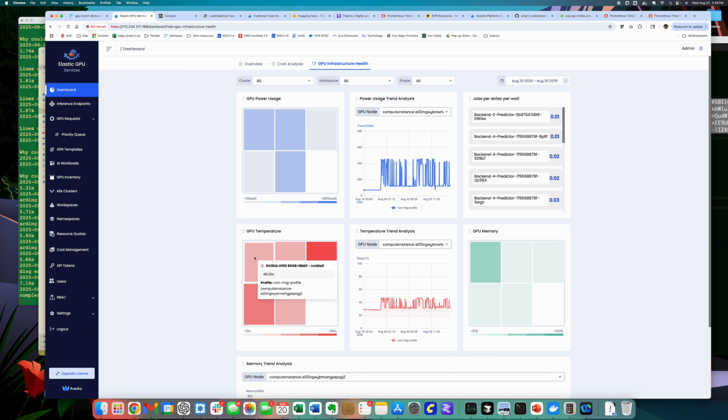I also get temperature readings from all the GPUs in my system. This is really handy for on-premises deployment, where you may want to monitor the temperature of your GPUs to improve reliability and enhance lifespan of your GPUs.